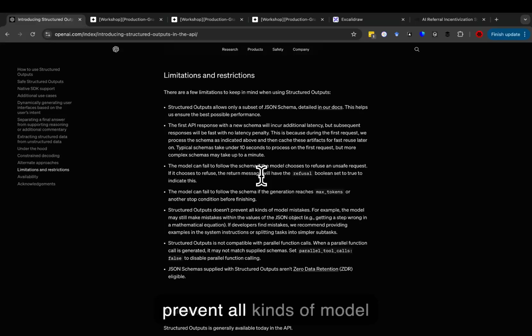Structured outputs does not prevent all kinds of model mistakes. For example, the model may still make mistakes within the values of the JSON. If developers find mistakes, we recommend providing examples in the system instructions, splitting tasks into simpler subtasks, or just making more agents.